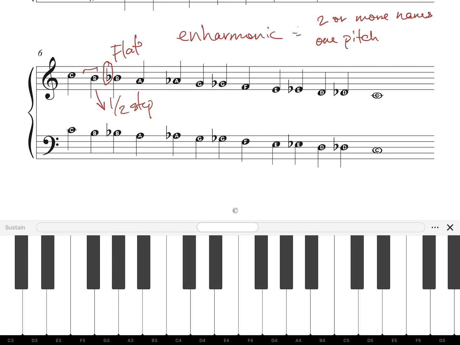Let's understand how all of the black notes can have two enharmonic names. This note here straddles both C and D, and therefore has the names C sharp or D flat. This note here straddles D and E, and can therefore be called D sharp or E flat. This note here straddles F and G, and can therefore be called F sharp or G flat.